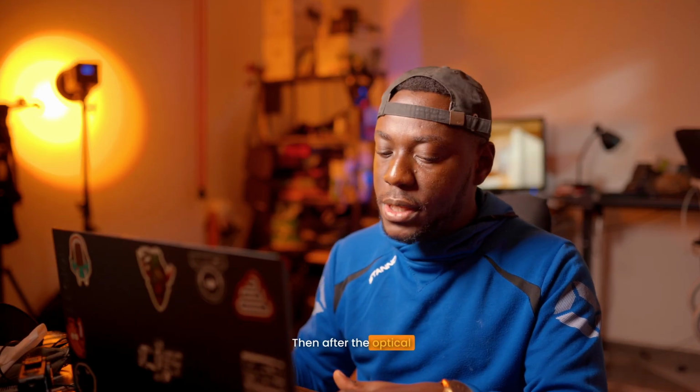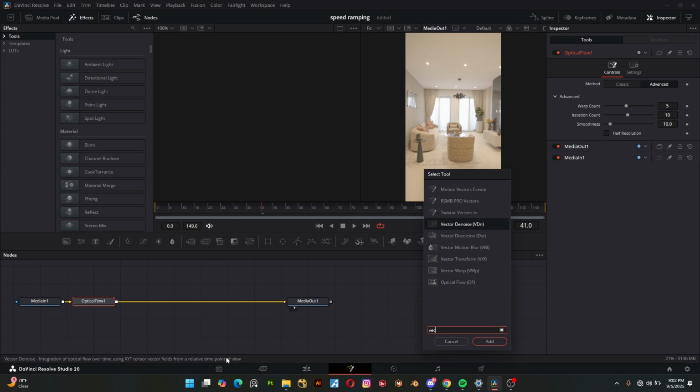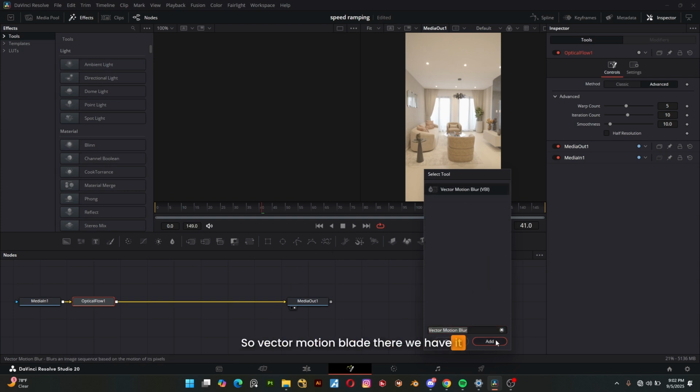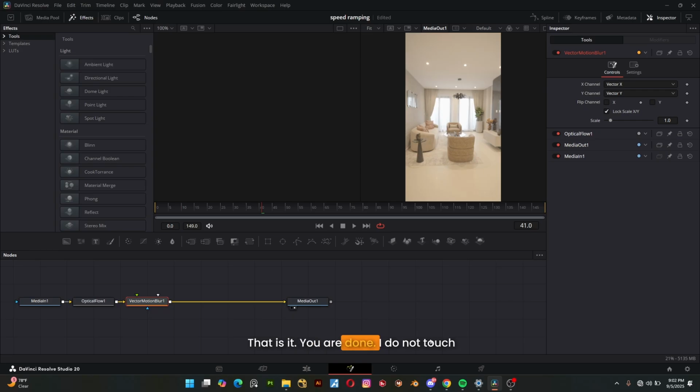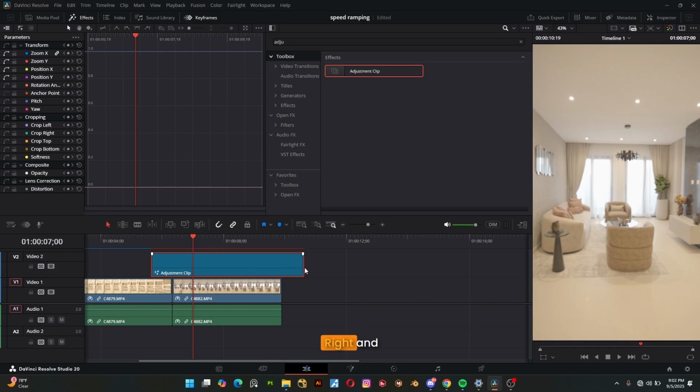Then after the optical flow, you add your vector motion blur. So vector motion blur, there we have it. That is it, you are done. I do not touch anything with these two effects, and I go back to the adjustment layer, right?